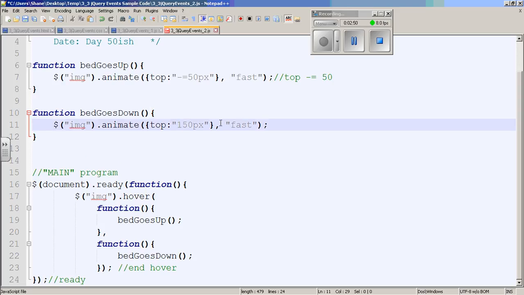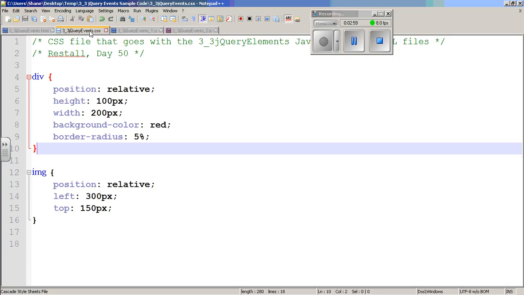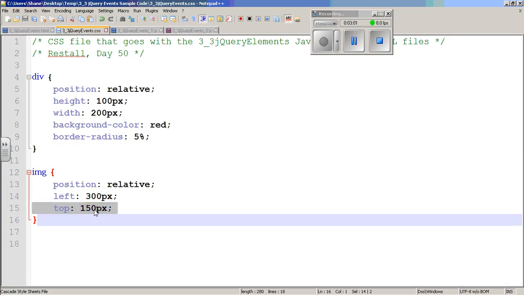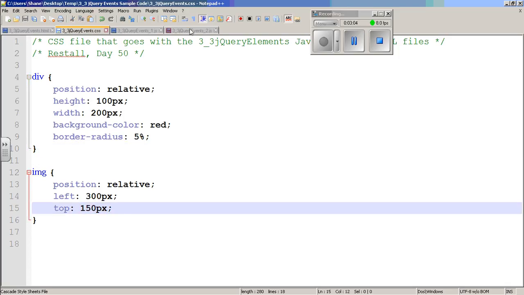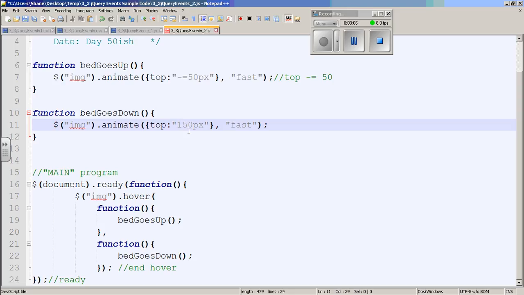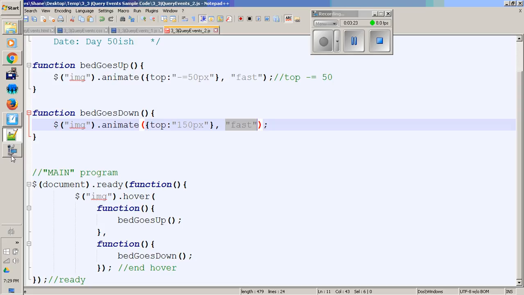Now the second one is a little different. The bed goes down, animated it to be the top is 150. So that animates it so the top returns to its original value. Its original value, the top was 150, and my JavaScript returns it to that spot. And we could do things with the left, the bottom, the top, whatever we would like to set. It sets that over this many seconds. In this case, it does it fast. So that's how the animate works.